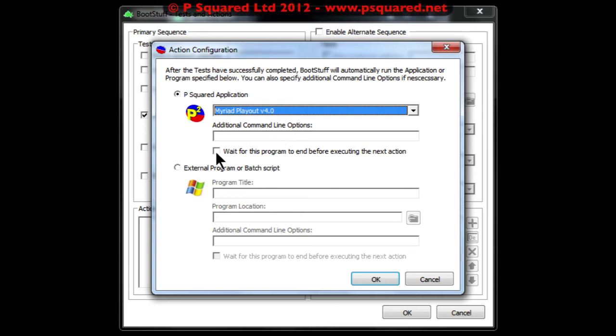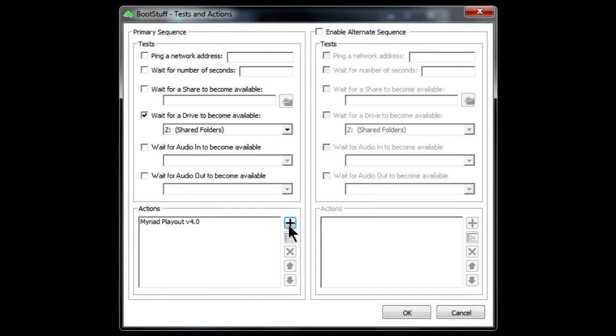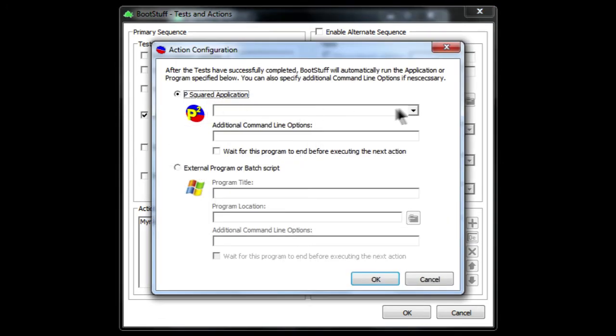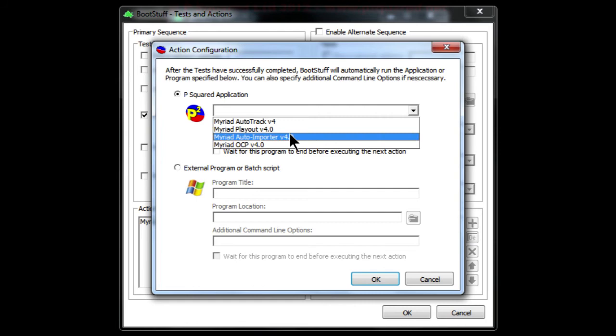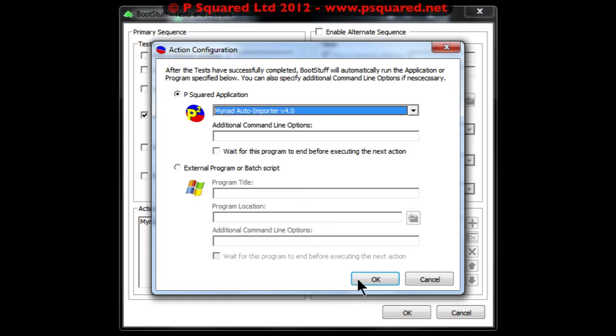Here you've got the option to wait for the program to end before executing the next action, and you also have the ability down here to launch an external program or a batch script. So again, here you can type in the program, search for it on your hard drive or on the network drive, and again add in any command line options. Once you've set that, then that one sticks it in there. And then we could go back in here and say, I also want you to load up the auto importer for me.